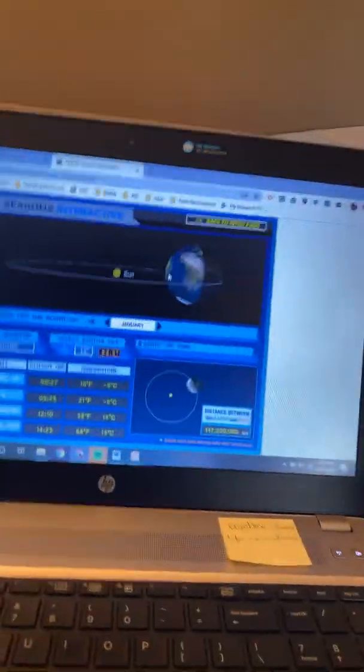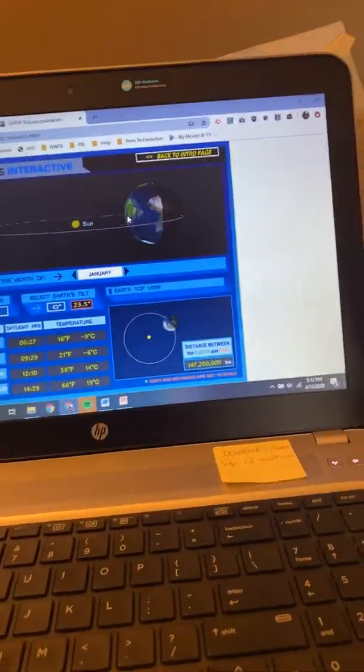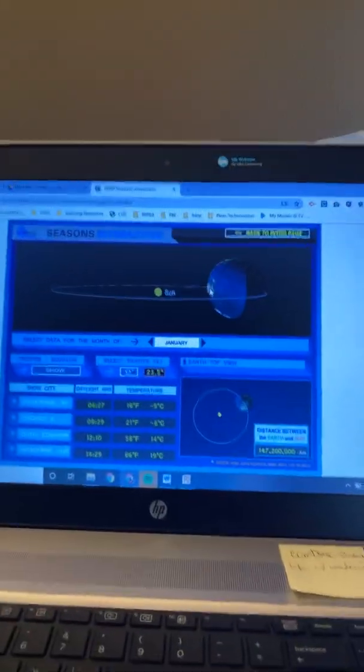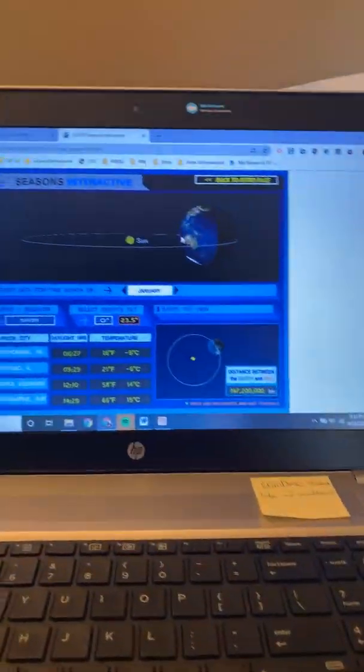And you read through steps 2 through 5 to set this up the way it should look. Right now it looks just like it does in the book, but that's not where you start. So you have to follow it.